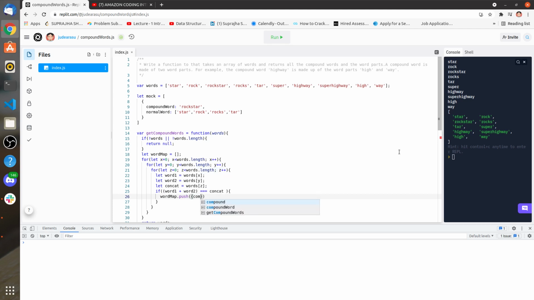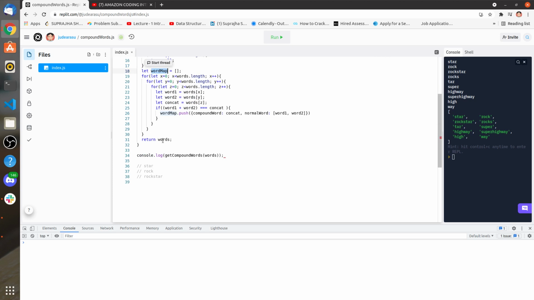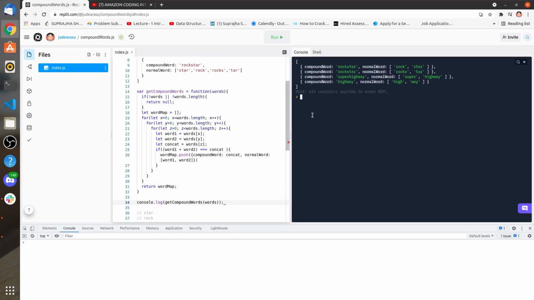Let's say compound name, okay, compound word is equal to concat, and then normal word will be equal to word1 of word2, and just return word map. Yeah, we'll check this. Yeah, perfect. So finally we got it, rock star, it comes with rock and star, and then we have super highway, which is formed by super and highway, and then we have highway, which has been created by high and way.